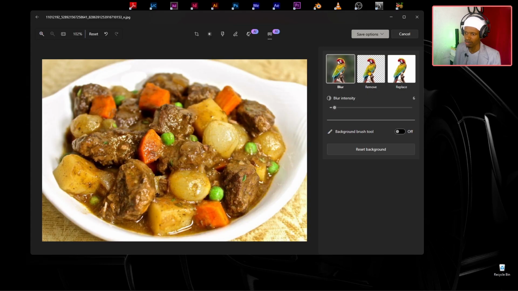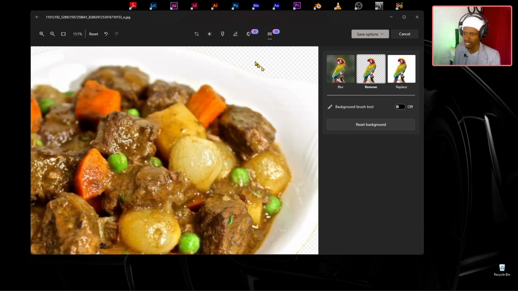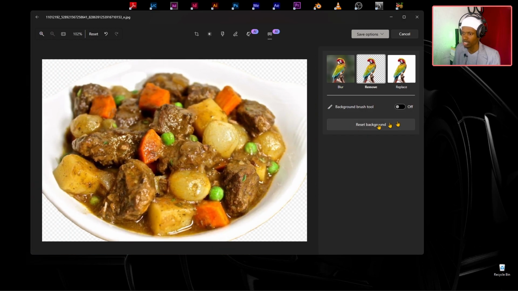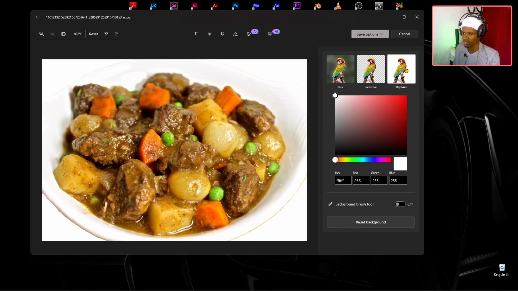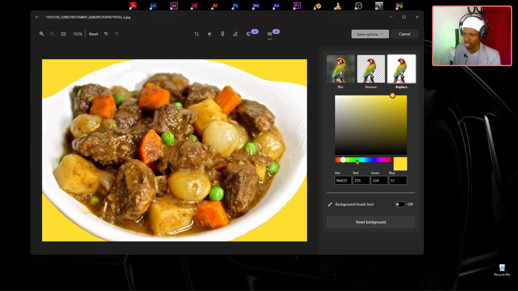Good. How about you want to just remove the background completely? See, the background is removed. You can tell because we have this dice background over here. That means it is transparent now. How about you want to just replace it with some sort of solid color? You click over here and now you can pick your color, reddish like that. That looks good. You could pick a different one, yellowish, green. You know, you could do whatever you like.